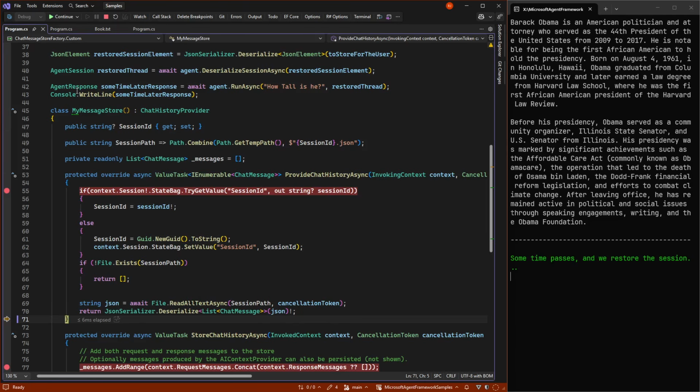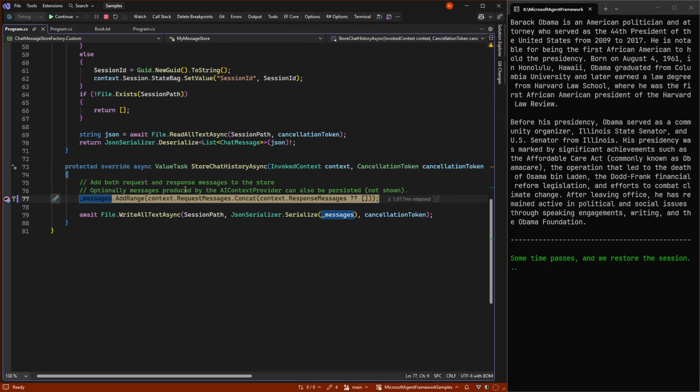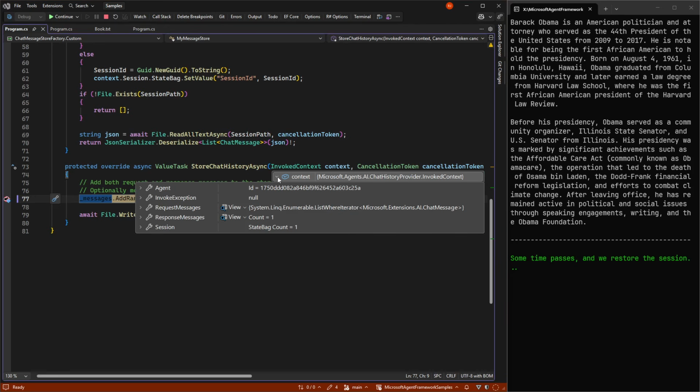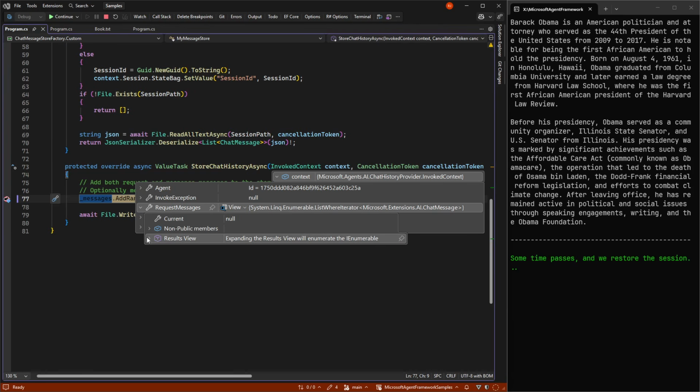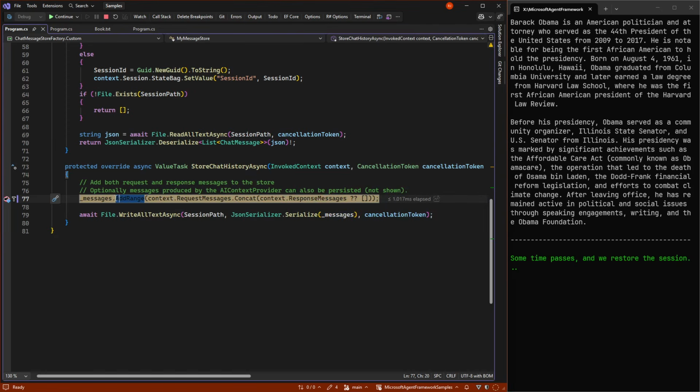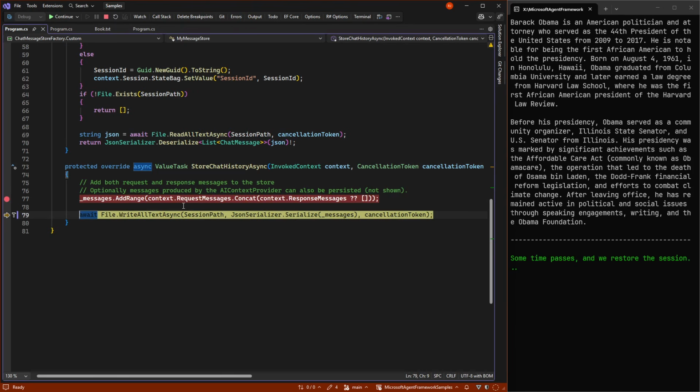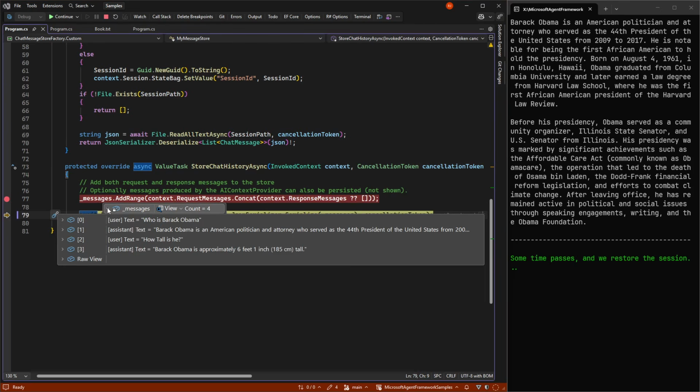So if we set a breakpoint here and press F5, again, we will end up in the store chat history where we get the new messages. So we have the request messages, which is how tall is he? The request message will always only have the last one. And we will get the restored messages. So we now have the full set of things. So who's Barack Obama? And so on.